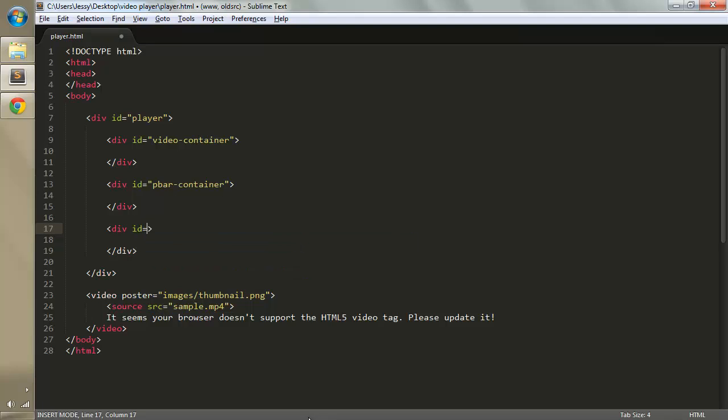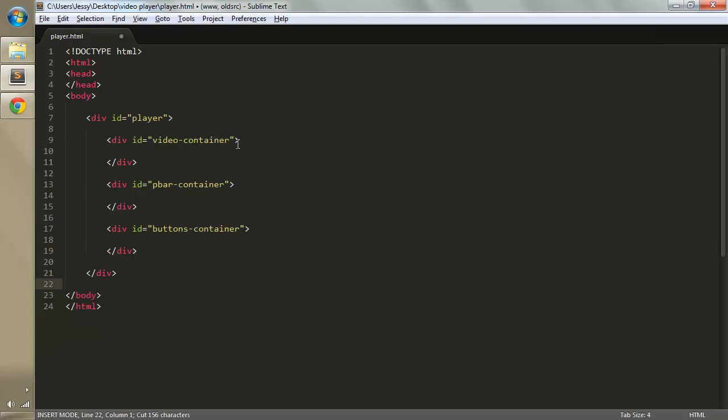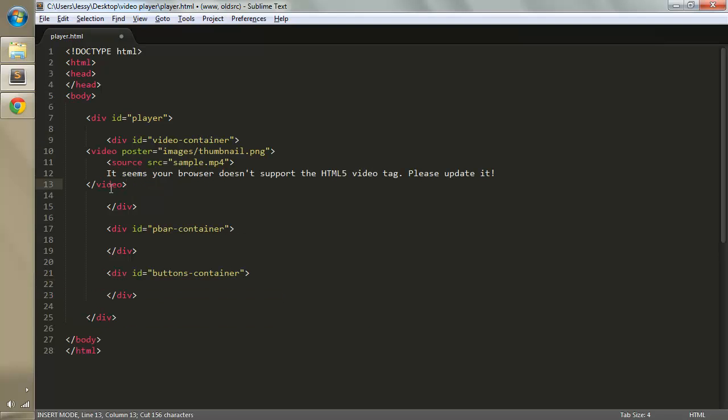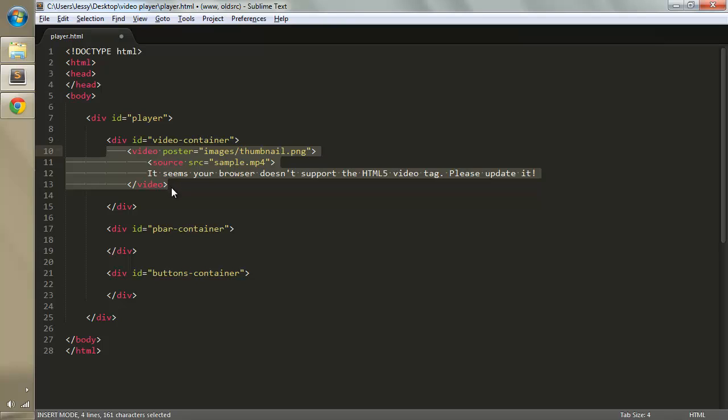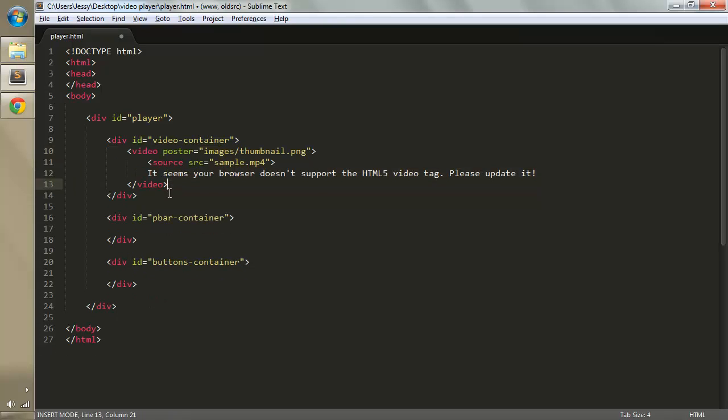And finally, at the bottom, we're going to have a buttons container. And this is going to contain the play button and the pause button and so on. So let's get started by moving this entire video tag inside the video container where it belongs. And that's basically all about the video container.